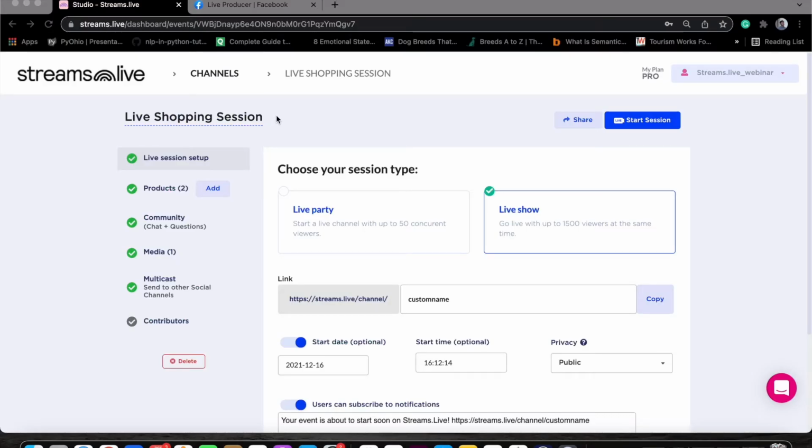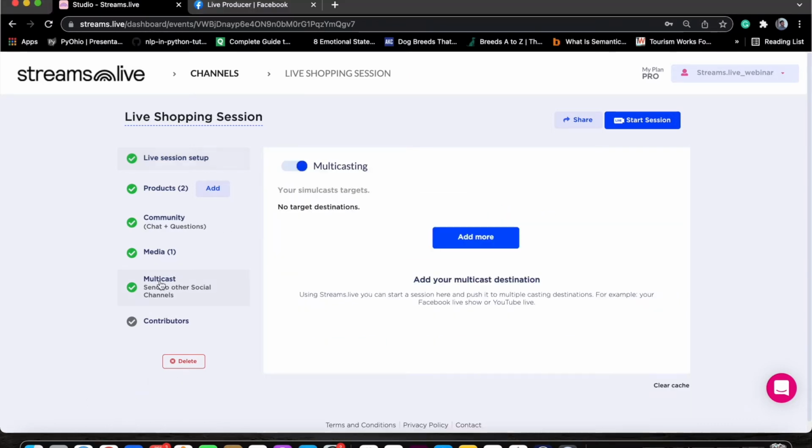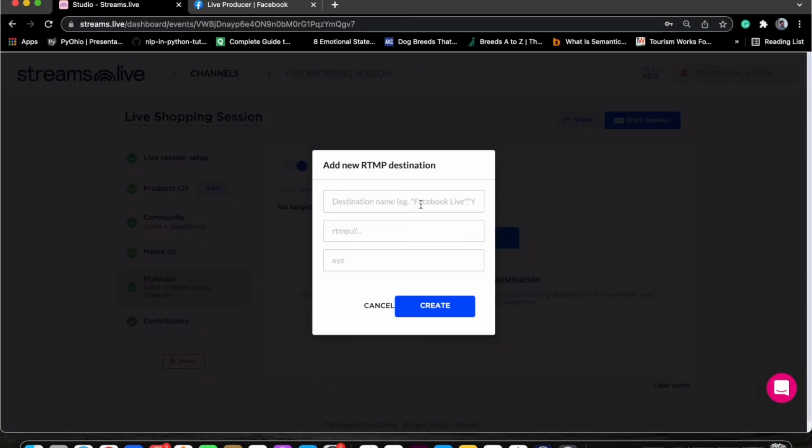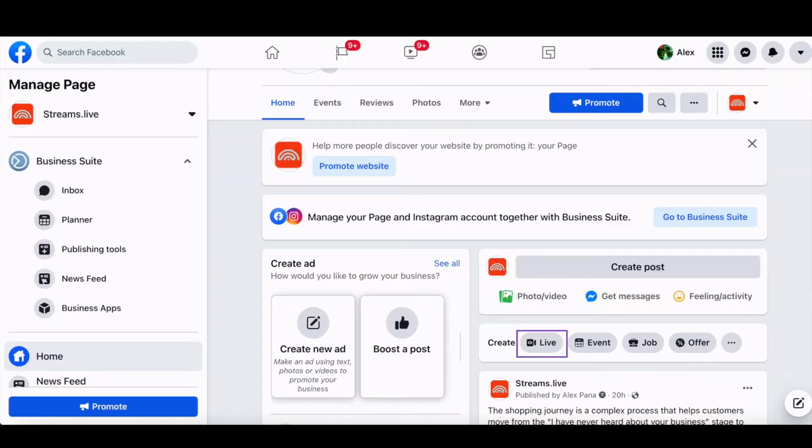First, you need to add your Facebook account as an RTMP destination. In your studio, go to Multicast, activate the option and select Add New. Each multicast destination has a name, an RTMP server address, and a stream key. The name can be anything that you want it to be. It's there to help you better organize your destinations, while the address and key are generated by the destination platform.